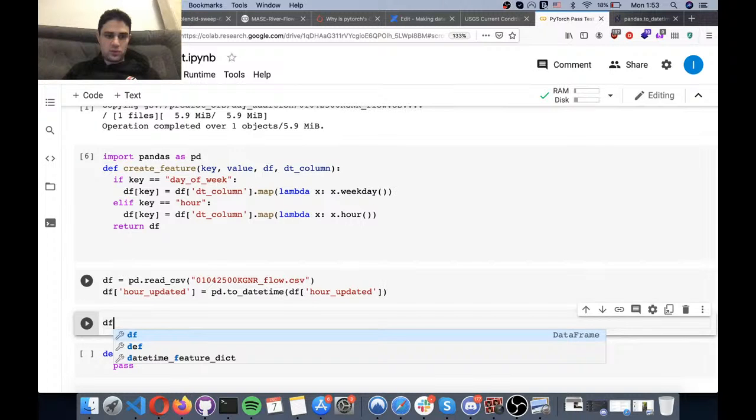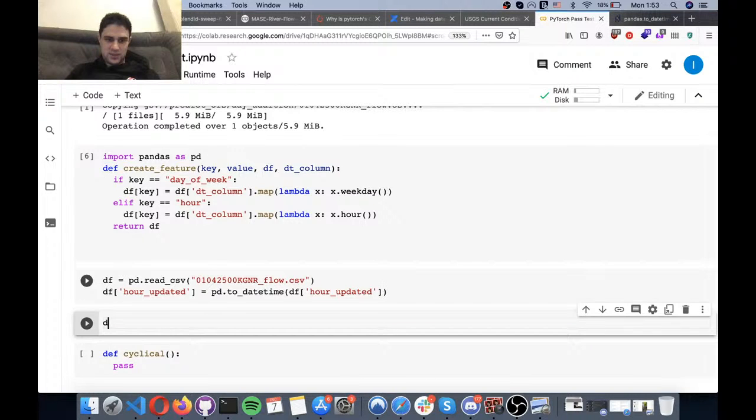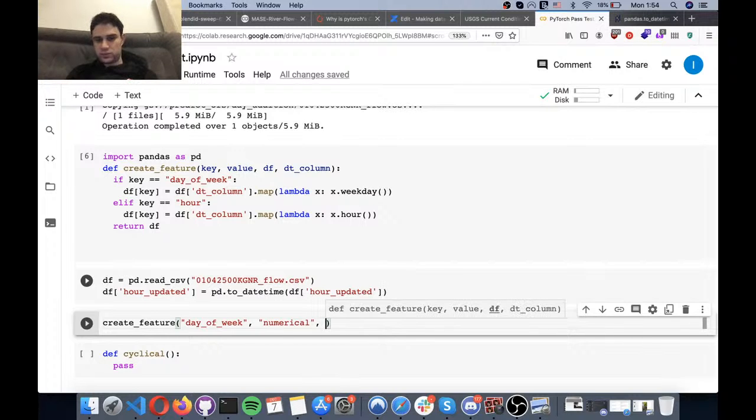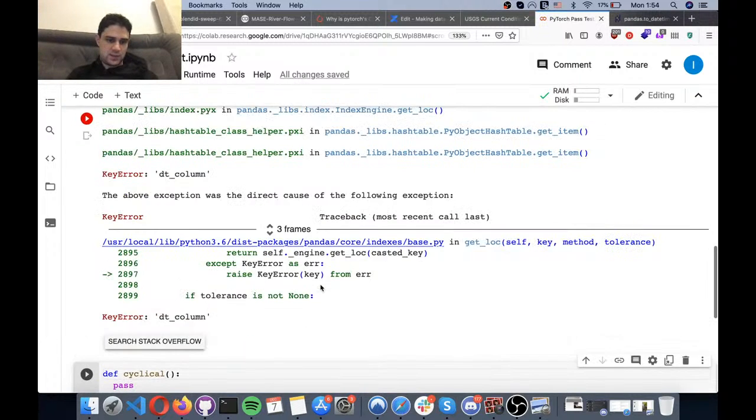So now we'll throw in this thing and we'll see if this is working so far. So we have say key, day of week. We haven't coded that other thing yet. Numerical, df, and then it's just hour updated. And if this works, we should get back a df.